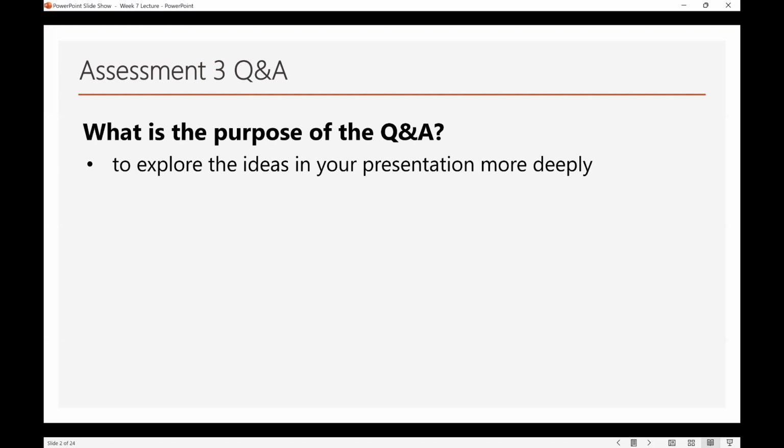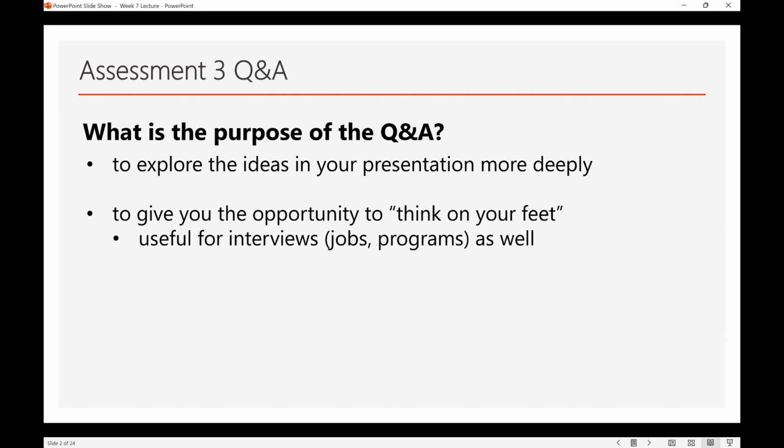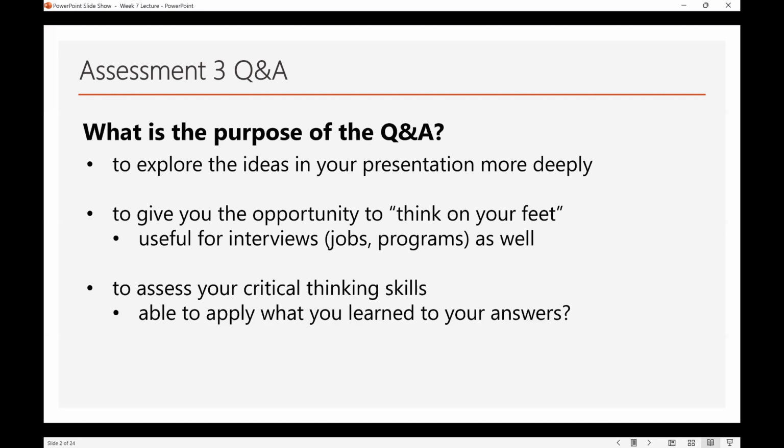It also gives you the opportunity to practice the skill and use the skill of thinking on your feet, right? Of answering questions or dealing with issues without any preparation, right? And this skill is quite useful for interviews in particular, okay? Because you don't usually know the questions you'll be asked in an interview, whether they're job interviews or you want to enter a program, so you have to do an interview. So this is a good way to practice that skill.